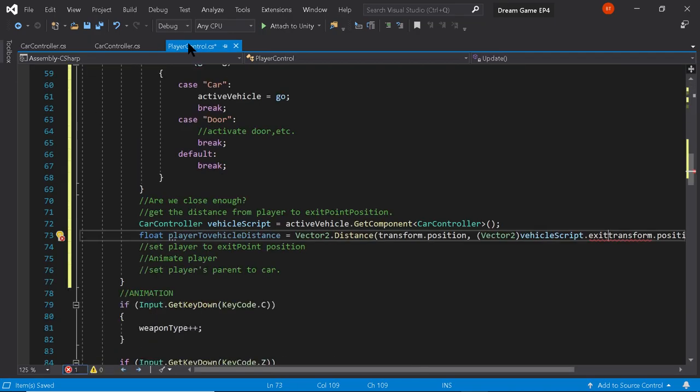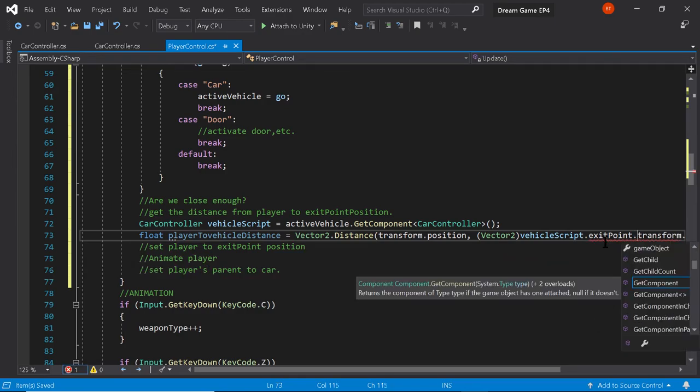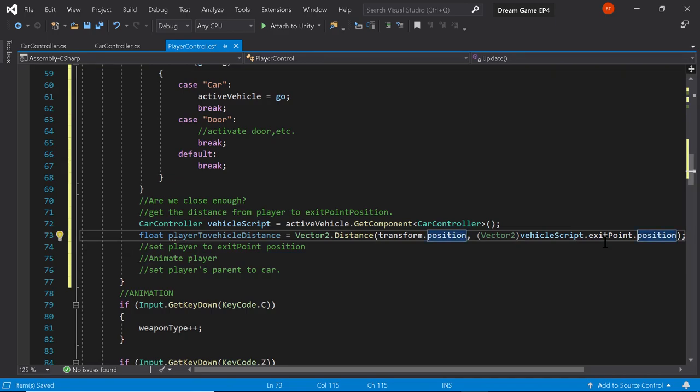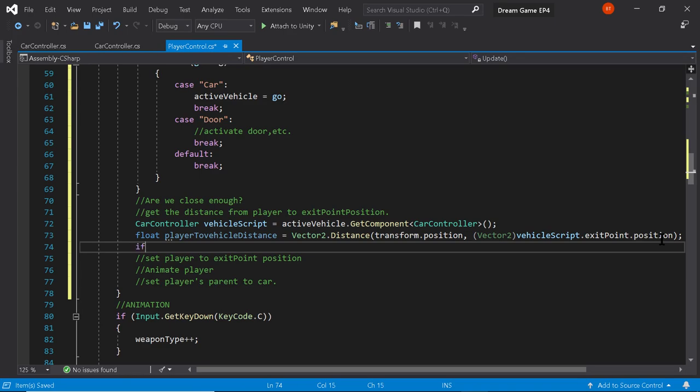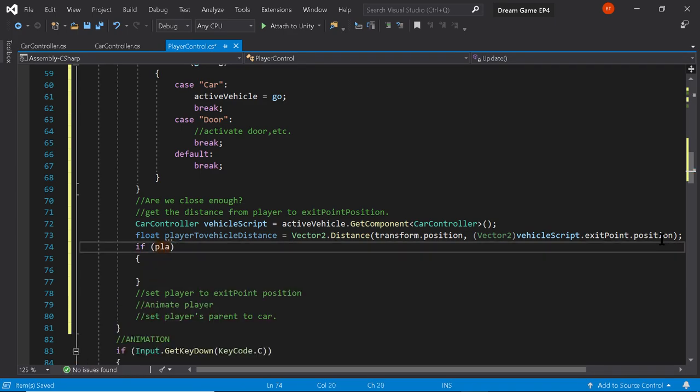So save that. Come back to our player. Now we should be able to find that. Script.exit point. There it is. And it's already a transform, so you don't need that. Just put exit point dot position. See what I mean? So now we got our distance. And if it's close enough, let me see, if player to vehicle distance is less than, let's try 1F for now, or we want to be really close.